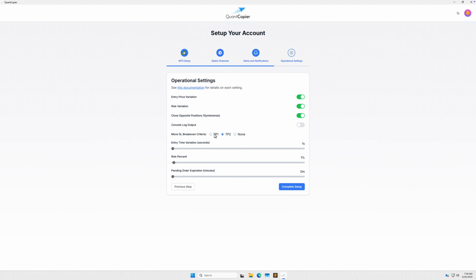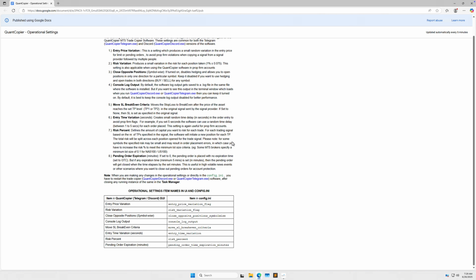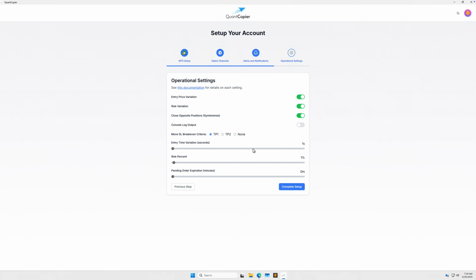In the last step, we will set up the operational settings for the software. You can read more details about each of these settings by clicking this documentation link, which will open this Google Doc. Read the documentation to understand the settings in detail. And finally, you can click Complete Setup to complete the onboarding process and then go to the home page.